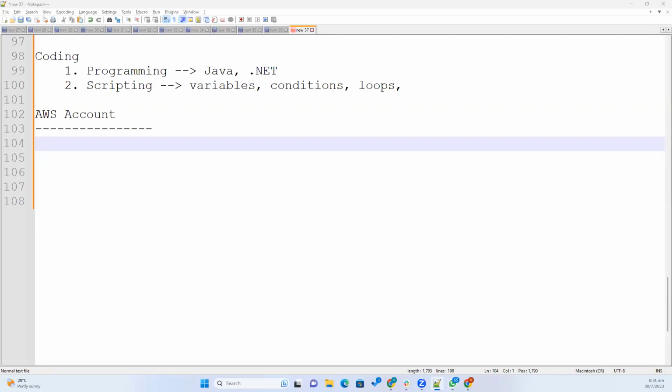Is it a replacement for shell scripting? Shell scripting cannot do it. Shell scripting is native scripting. Within a Linux server, if you want to do something, you can use shell scripting. Outside of that, if you want to connect with other systems, then you have to use Python. So that is the difference.